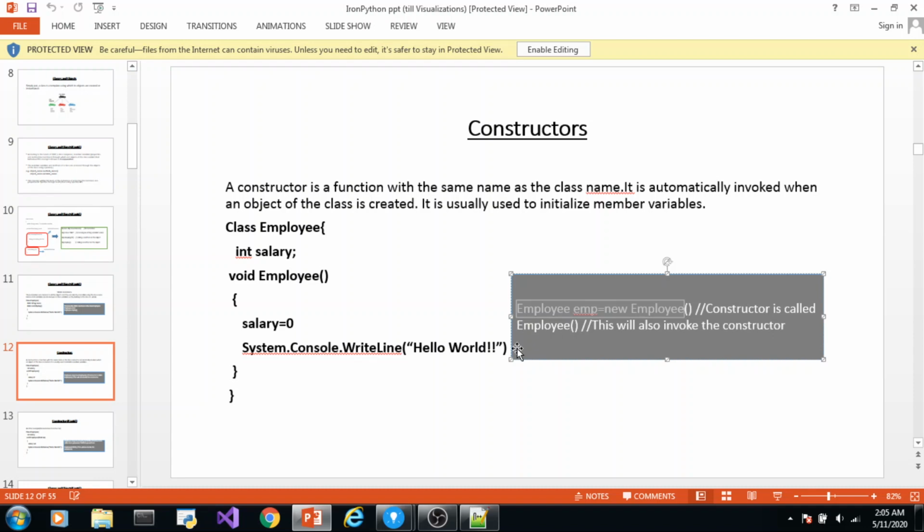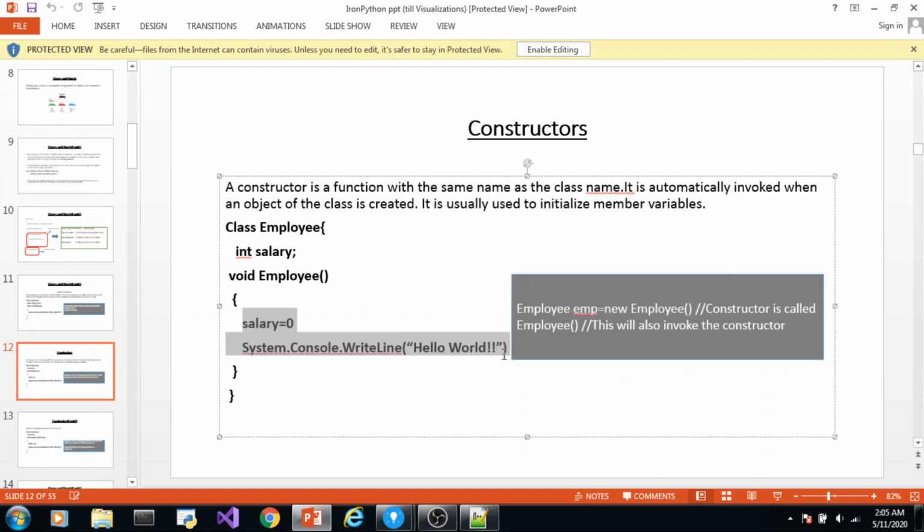So when you write this program in any language like C++, C#, Python, you can see that whenever you create an object of a constructor, all the statements within that constructor get executed. So you need not wait to invoke this constructor using the object like emp.employee, like we were doing here.